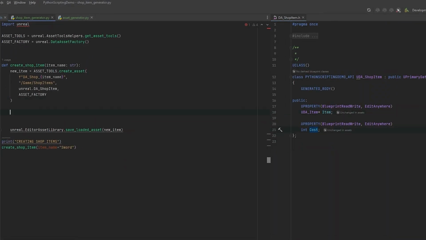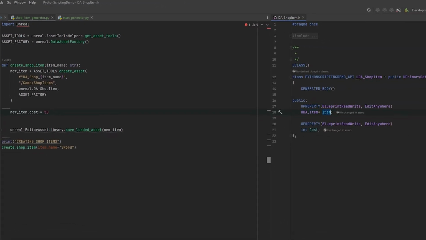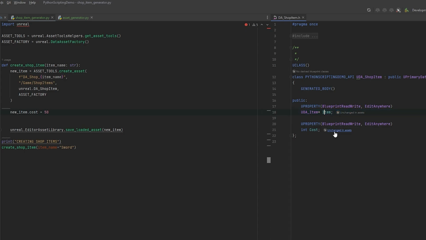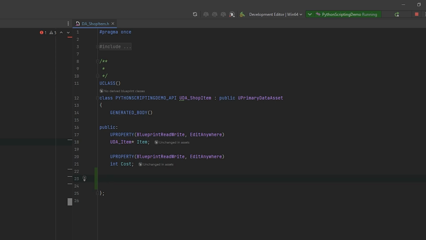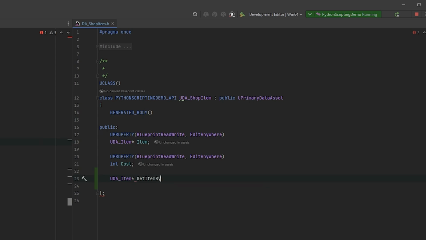So cost is easy, right? We can just do new item dot cost equals, say, like 50 or something. But what's tricky here is this property here, item, because it is a pointer to an item data asset. Similar to how we created a function to help us out and set the rarity, we can create a function here in our shop item class to get a shop item by name. So, sorry, not a shop item, but an item by name. So I'm going to say GetItemByName.